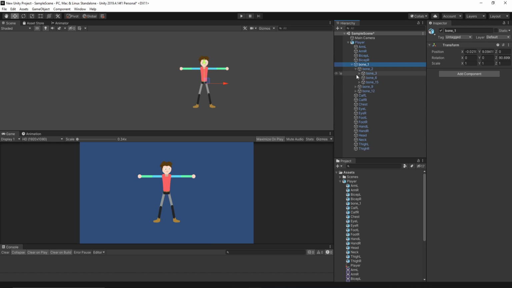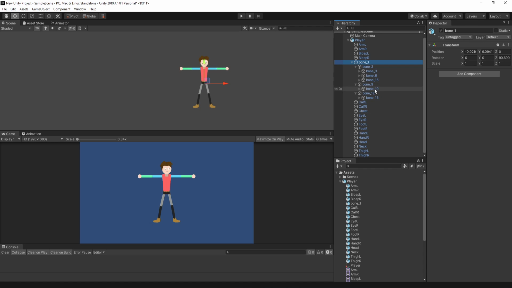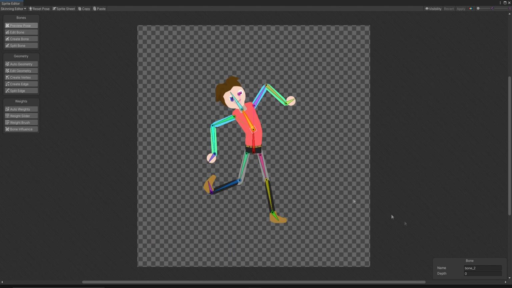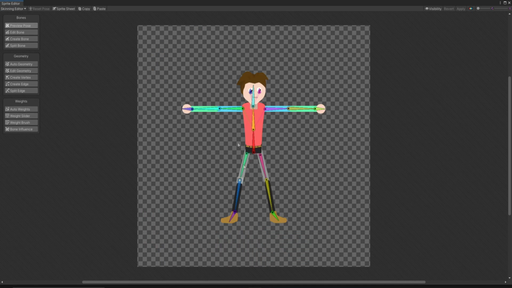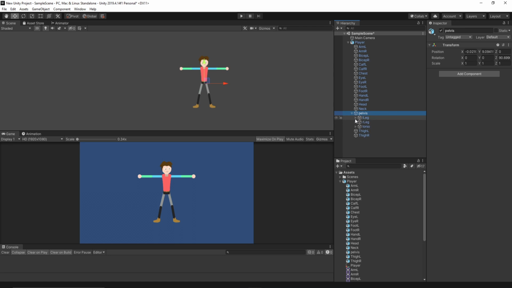And if we expand this, you'll notice each one of these bones has been created, which matches the rig we just set up. In the sprite editor, you could actually individually name each one of these. So you could set this from bone one to something like pelvis and hit apply. And now you'll see the name change take place. So in general, it's a good idea to go through each one of these bones and name them the appropriate thing. So I'm going to go ahead and do this really quick. With everything named properly, it's much easier to go through and kind of see what's going on.